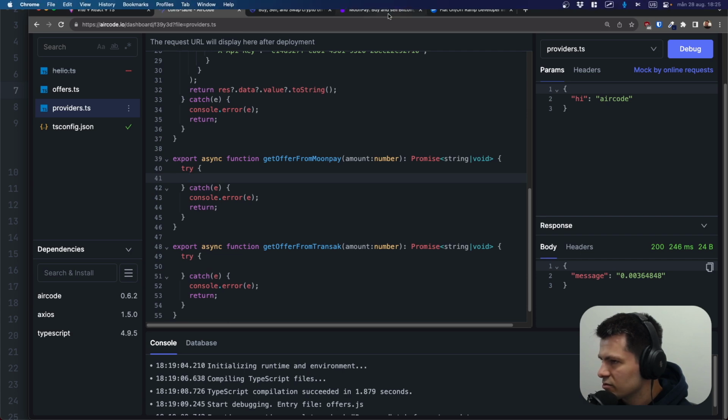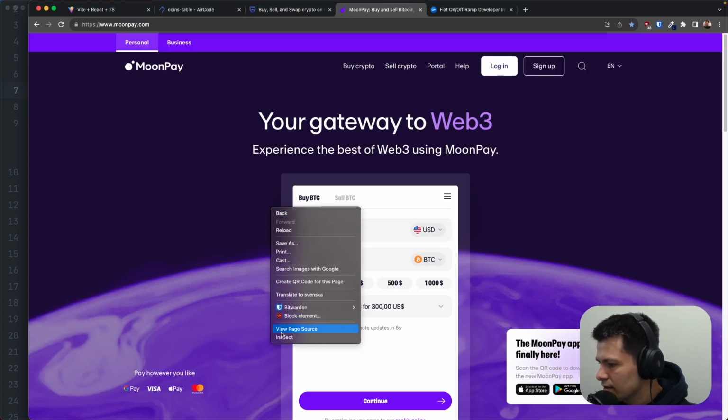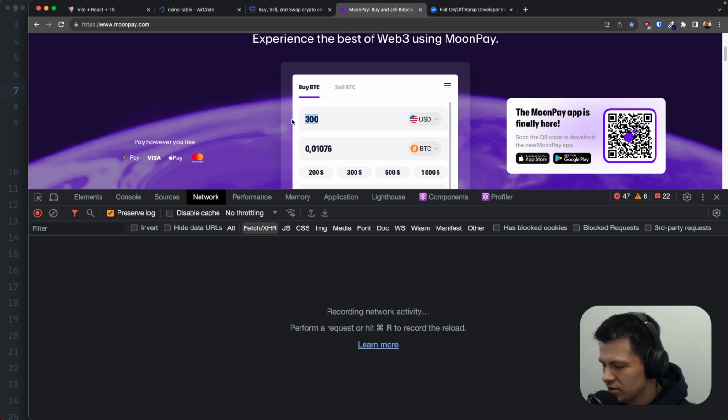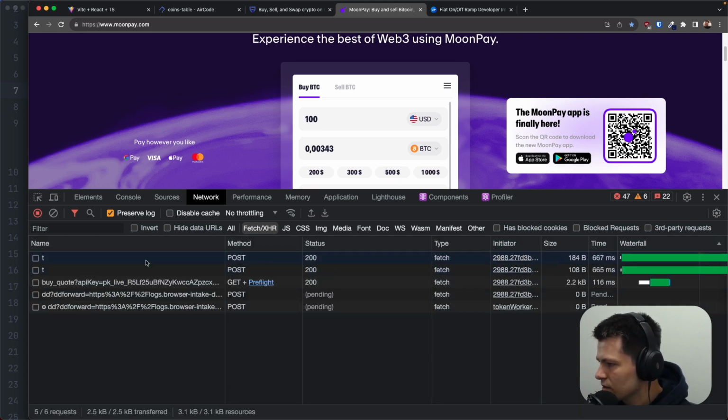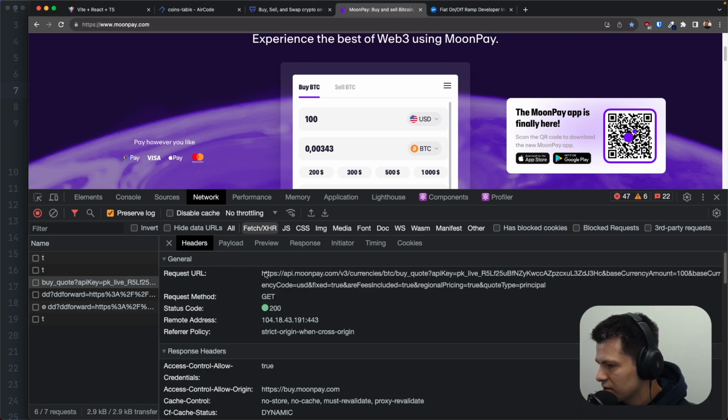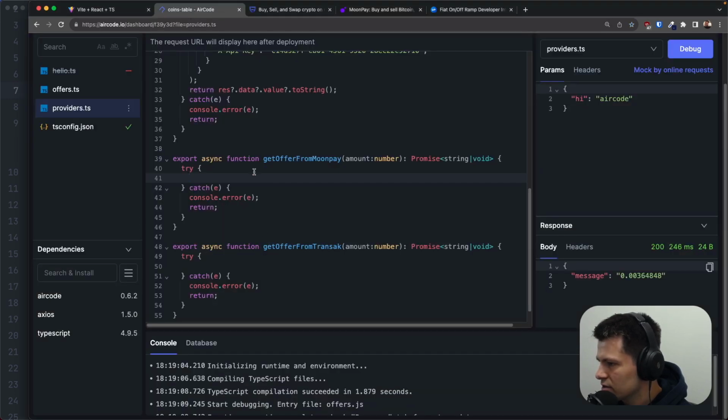All right, so now let's fix those two. Let's go first to MoonPay and inspect, buy Bitcoins from US dollars. Let's go to network. Let's change this to 100. And we have this buy quote here. And let's see, headers. Here we have the URL, and as you can see, it's a GET request. So let's go back here.